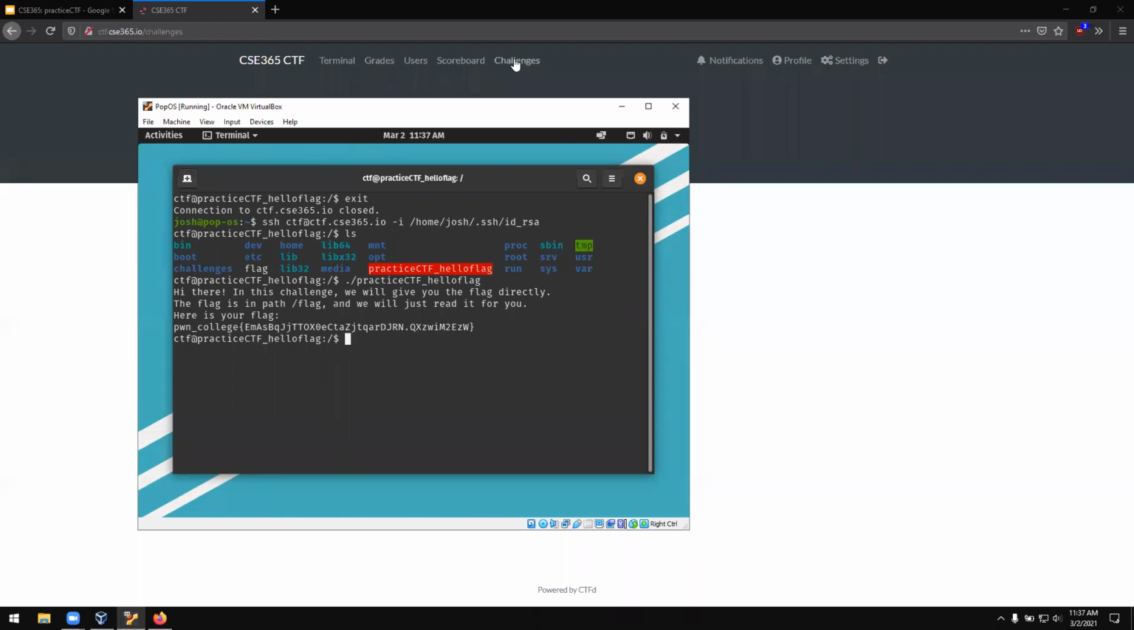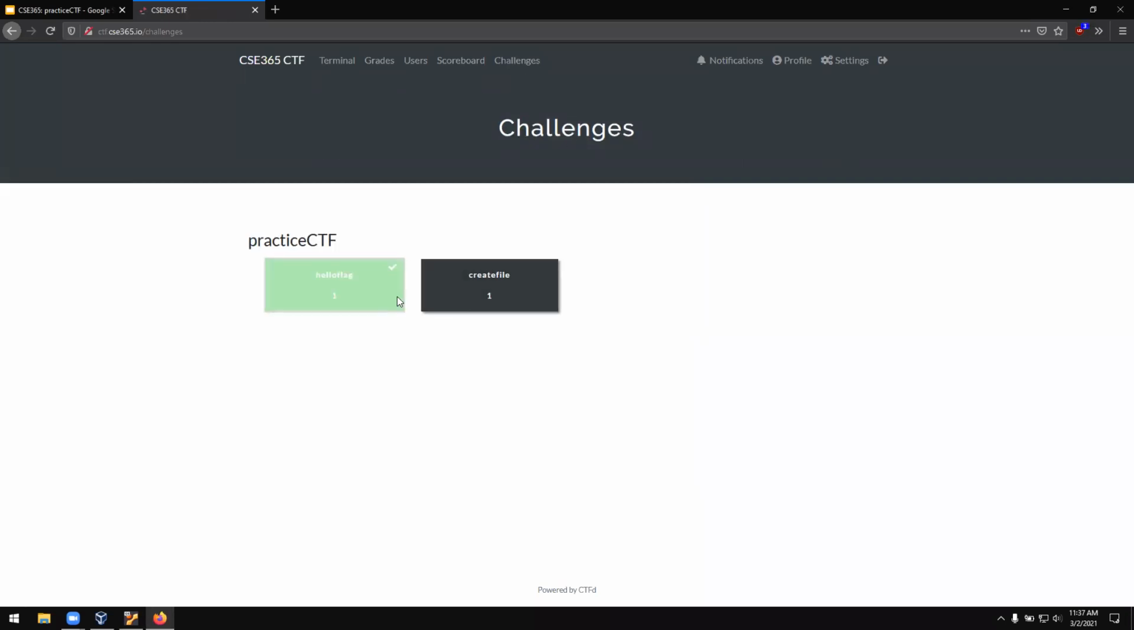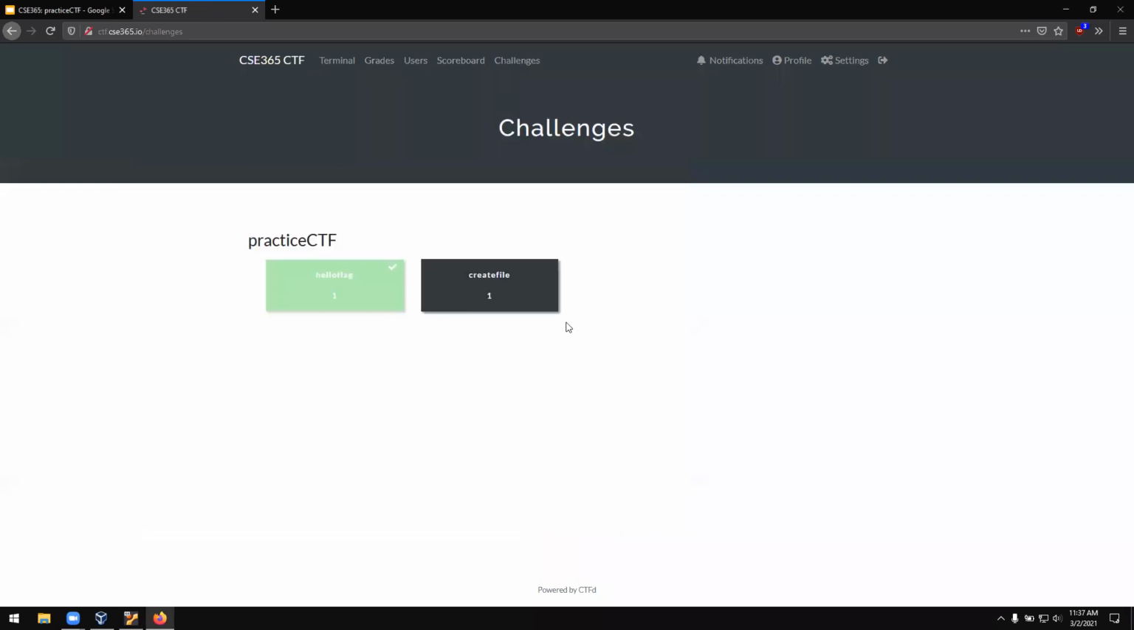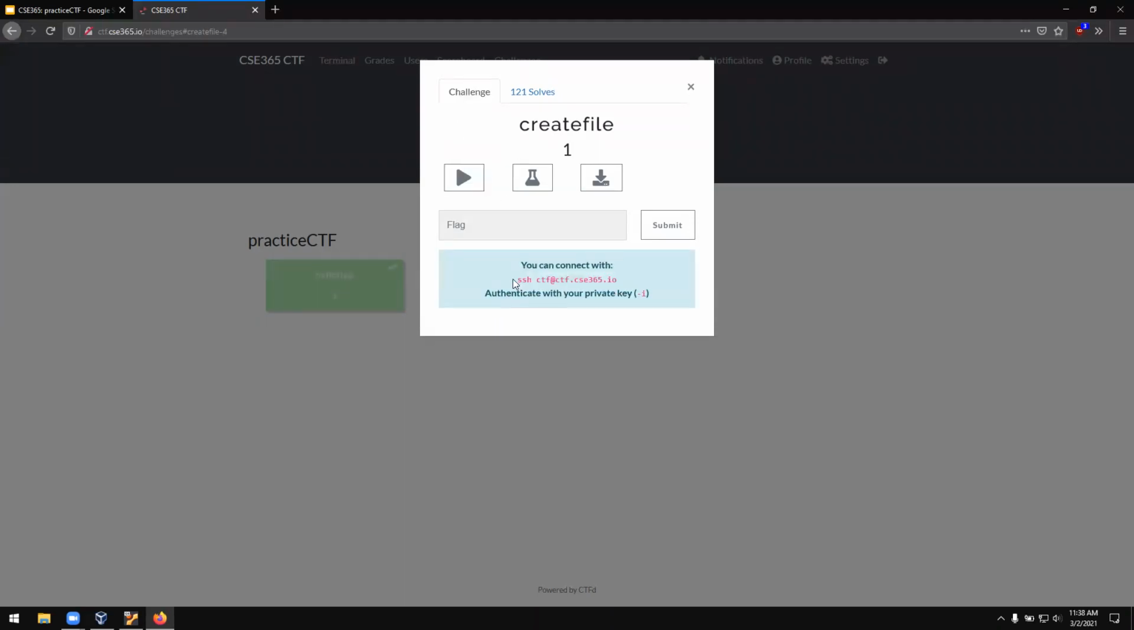So once you upload your SSH key, you can start doing the challenges. Click on your challenge tab, click on the challenge itself and then run it. Now I'll go over create file. I'll wait for this to run. Oh, perfect. Cool. So I'll head on over to my terminal.